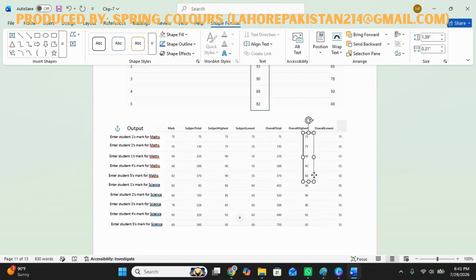Overall highest is the same because so far we have not entered the marks of science, and overall lowest is also the same as subject total because so far we have not entered the marks of science. When the marks of science will be entered, because the subject is different, subject total will not save these new marks in the previous marks because they will start from 85, then 65 will be added, then 78 will be added, then 92 will be added, and then 60 will be added.